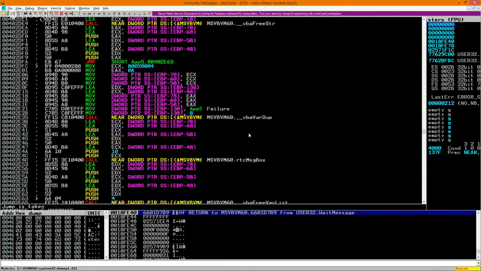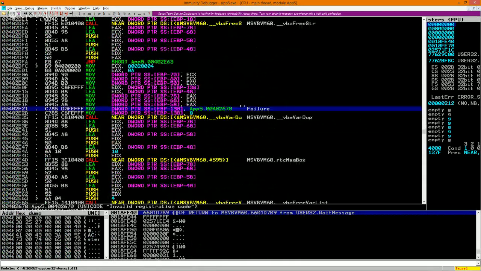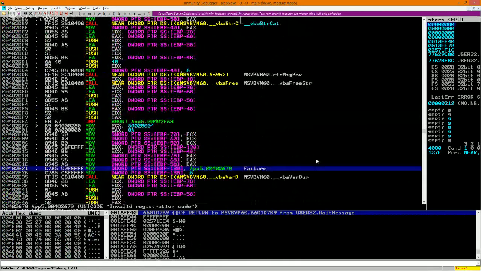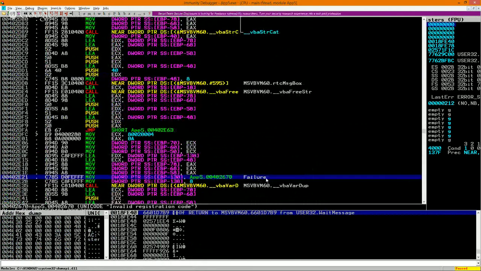Oh, yeah, you cleared all the stuff. Oh, right there. There we go. See, that's what you get when you rename things, people. Don't do it. Yeah, so right there we have failure. That was the string that said invalid registration code.